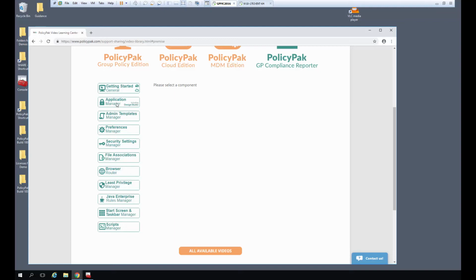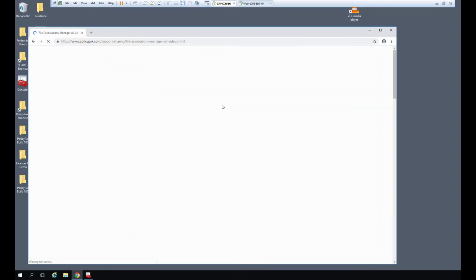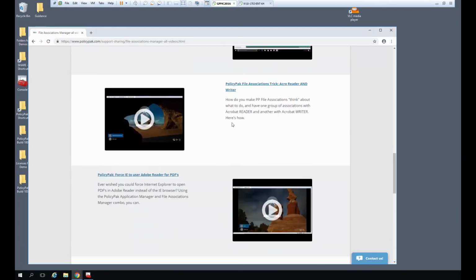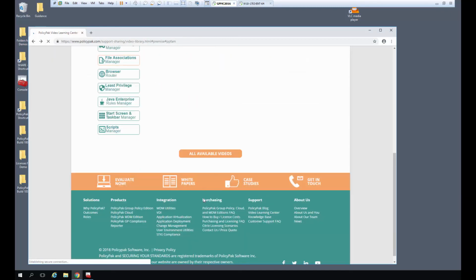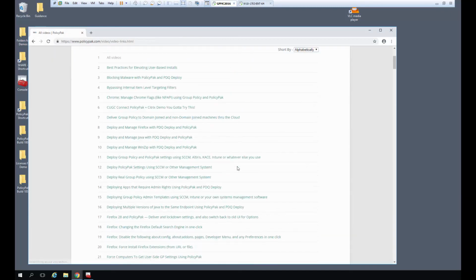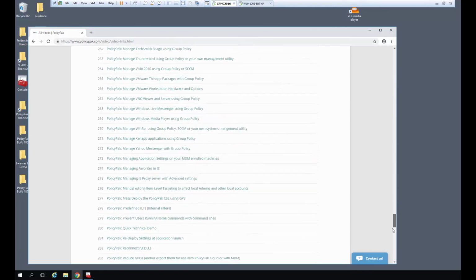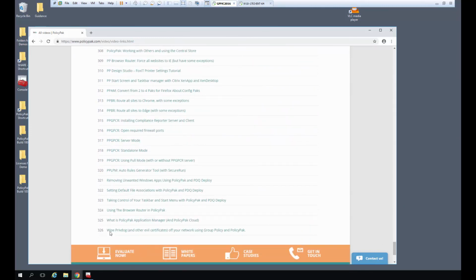So if you need to know more about how your Preferences Manager works, or what else you can do with Lease Privilege Manager, what you can do with Scripts Manager, so on, you can go there, and if you go, say, to File Associations, you would choose All Videos, and then you're going to have several different videos here showing you all kinds of different tips and tricks and understanding how it all works. And if you wanted to just go get a really big, overwhelming list, you can go look at all available videos and see them all here. We have somewhere in the neighborhood of 300 and something. Yep, 326 now as of this filming. There will be more coming right up.